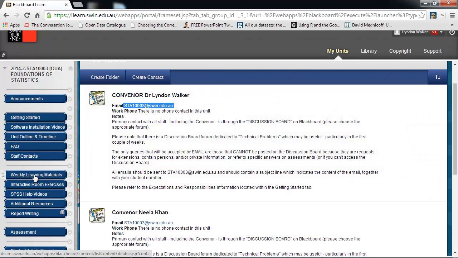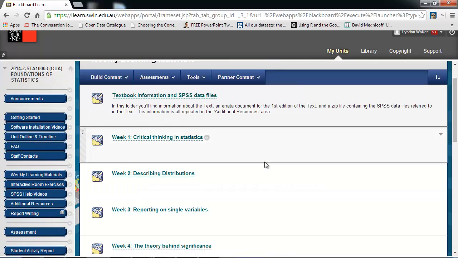Our next link is the Weekly Learning Materials. So the Weekly Learning Materials is where you will be going most often to get your weekly learning resources. The very first link has the data files that match the examples that you'll see in the textbook. It also has an errata document which has any corrections for any mistakes that we have found in the textbook.